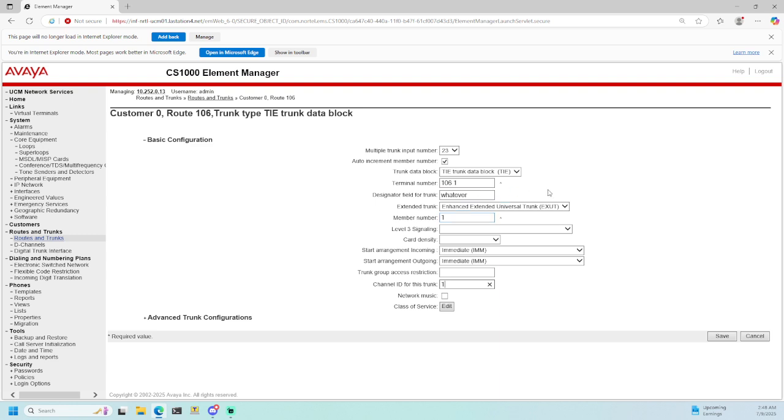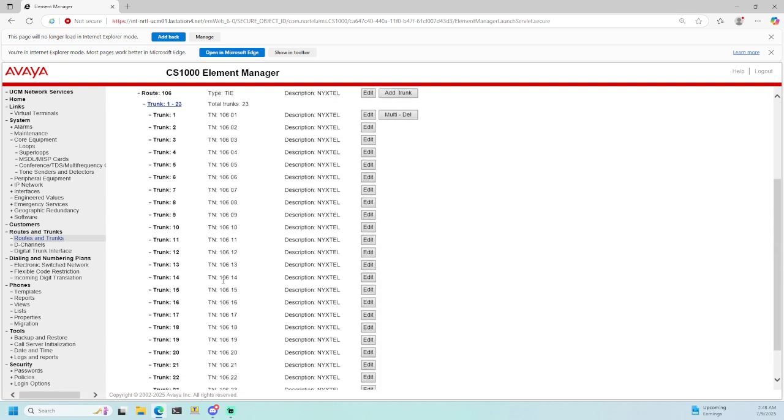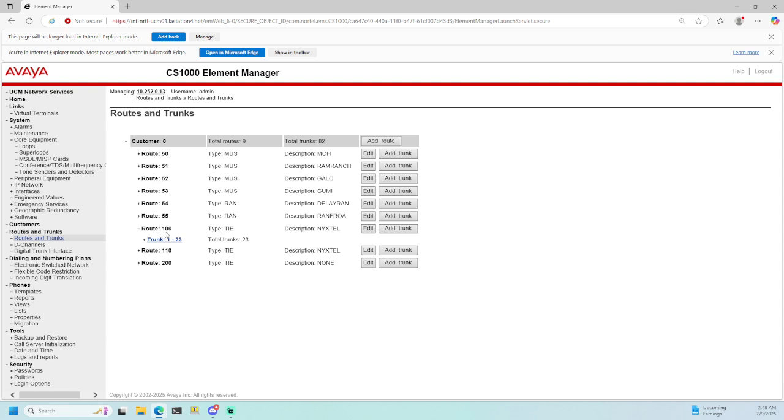So just on that second one, once you hit save and you get that message saying, hey, the trunk already exists, just hit cancel. And then come back and pop down your route and make sure you have this right here, trunk 1 through 23, total trunks 23. And then you pop that down and you see you've got all your trunks.